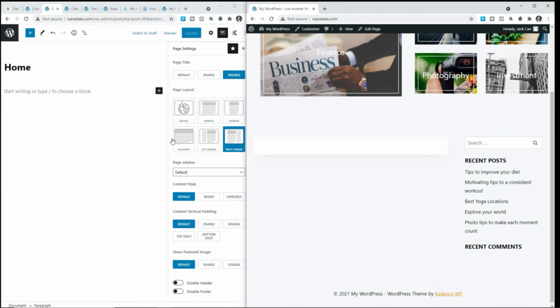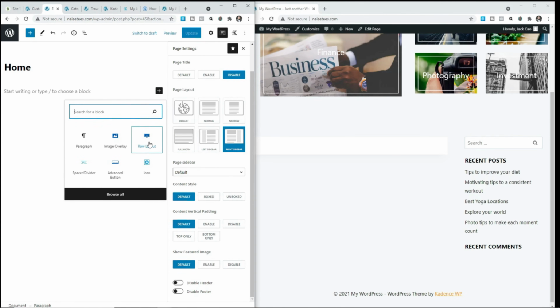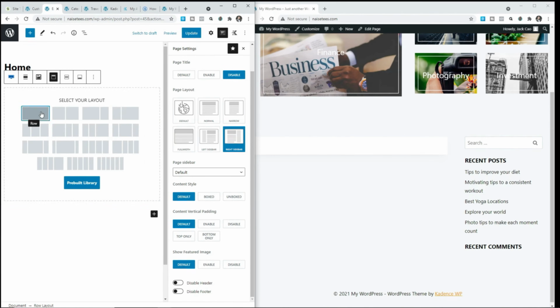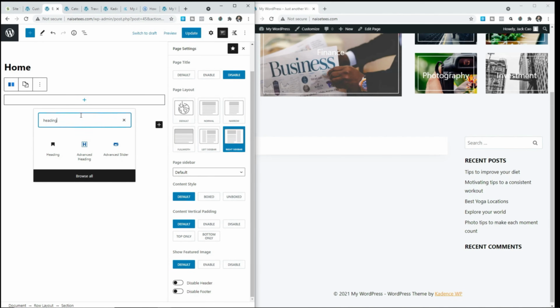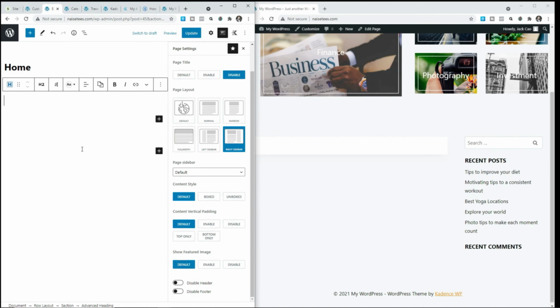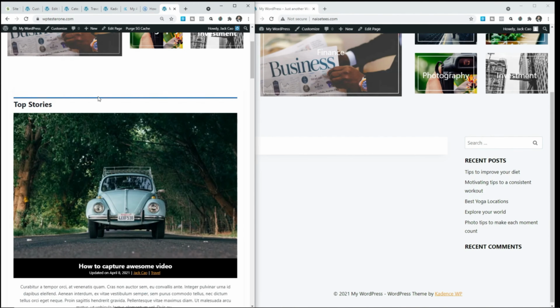Next, let's go over to the WordPress editor. Let's click on this add block. Let's select this row layout. We want to have this one column, and then let's add a block again. Let's search for advanced heading. And here we go. This is the one we need. Let's click on this. Now let's add a title, top stories. And then remember, for this, we need a blue border here.